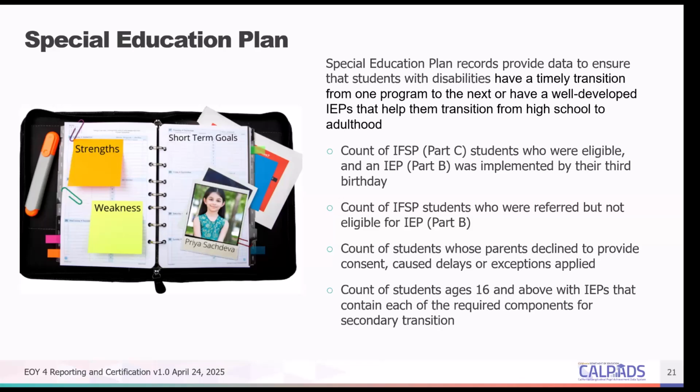IEPs and ISPs are Part Bs. The count of students on the IFSP who were referred but not eligible for IEP. So those students who are transitioning, being an infant receiving services, to preschool and they were denied. Count of those students who were declined because their parents didn't provide consent. A count of students ages 16 and above on IEPs that are missing components required of post-secondary transition.